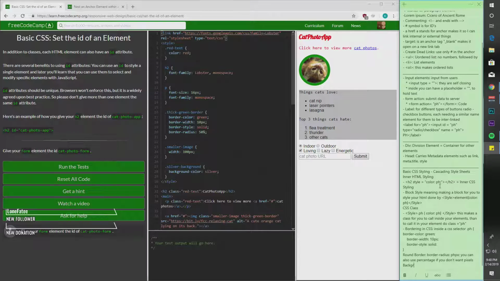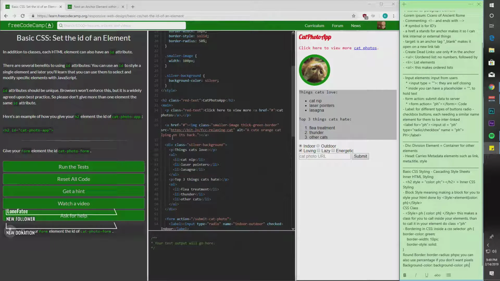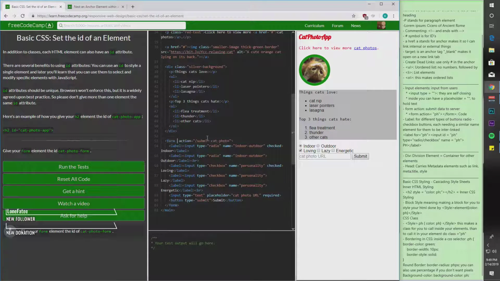Now we're getting into background color. Okay. So we can also have an ID attribute here. IDs are used by special elements in JavaScript. It should be unique, so please don't use more than one. Whenever there's an ID, you give it to your form element, which is right here. ID is equal to cat photo form.